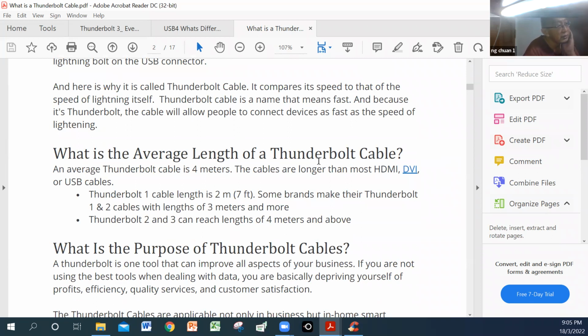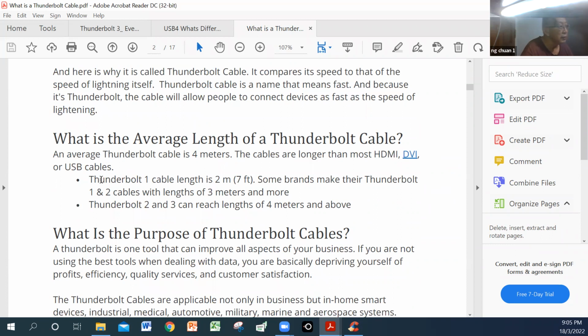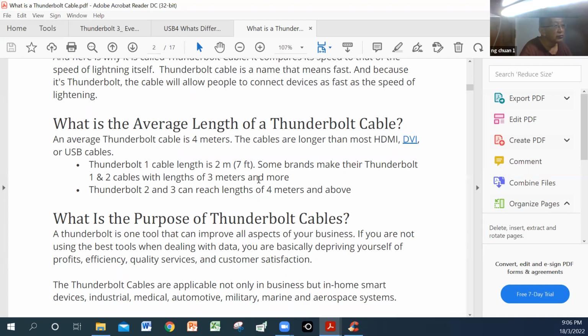The average length of the Thunderbolt cable is 4 meters. So we have a longer one. It's mostly HDMI, DVI, USB cable. Thunderbolt 1 cable is 2 meters, 7 feet. Some brands make their Thunderbolt 1 and 2 with lengths of 3 meters or more. Thunderbolt 2 and 3 can reach up to 4 meters. That means Thunderbolt 2 and 3 can be longer.